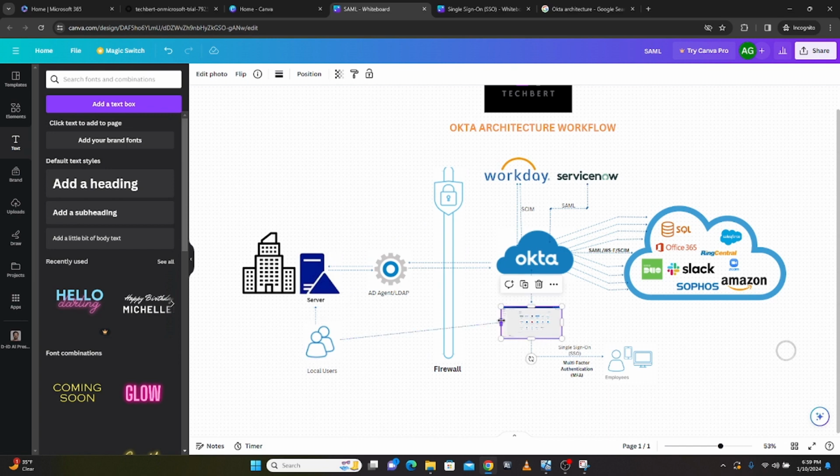The reason is very simple. The reason is because the local users here have been pushed from the Active Directory through the AD agent to the Okta back end. So now these users have been registered with Okta, so they don't need to go through this and then go here. They go straight away to the Okta dashboard and they can get access to these applications. So this is my architecture for a hybrid environment.